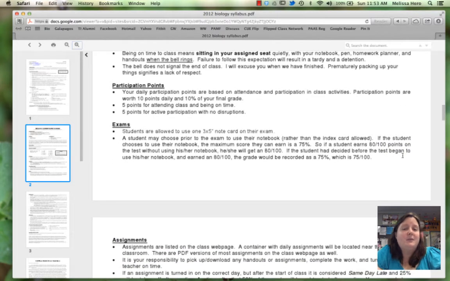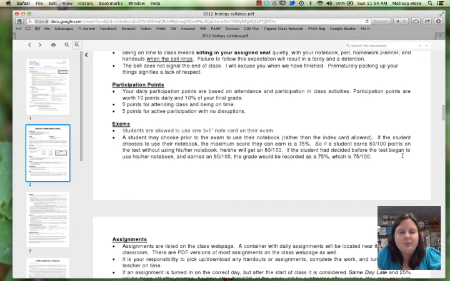Students earn participation points daily. They get 10 points a day, and if they are on time, they earn 5 points. The other 5 points are for active participation with no disruptions. So I'm not requiring that students raise their hand all the time and are constantly participating. Some students don't feel comfortable with that. So as long as they are doing what they're supposed to be doing, they'll earn those 5 points.